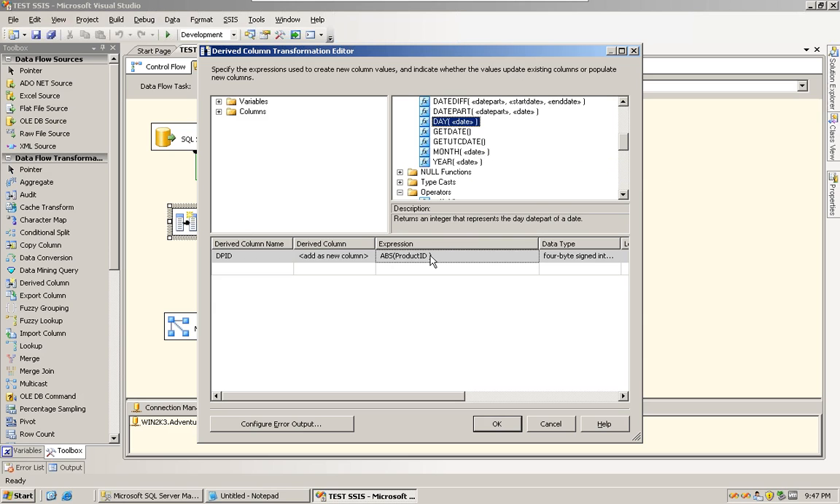So if I want the absolute value of my product ID, I'll have to give in a numeric expression. So I'll just cut it here and paste it here. Okay, so this will just give me the absolute value of my product ID. Okay, or else if you just want to get a log value, you can just use that.